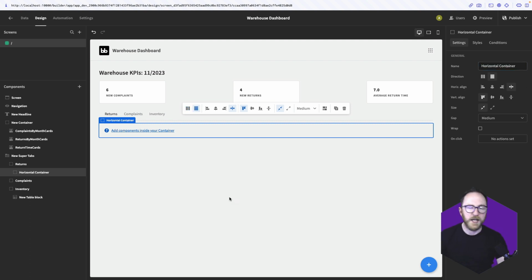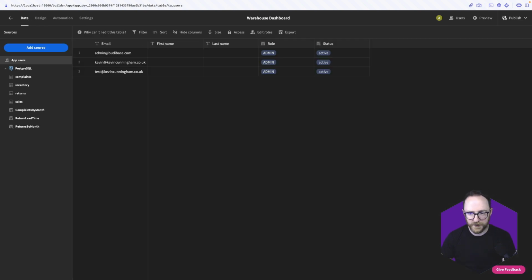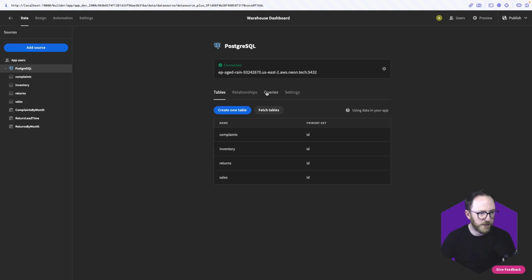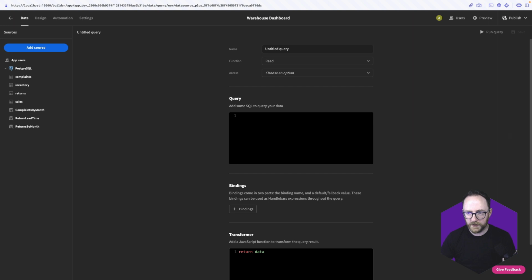And first of all, we're going to add our pie chart. So our pie chart wants to group our returns by reason. So I need a query for that. So in data, I'll go to Postgres, queries, create new query. I'll call this returns by reason. And I'll write the query. So I want to select the reason. And I want to count any field. I'll just do star as the return count. I want to do that from the returns table. And I want to group by the reason. So we run that query.